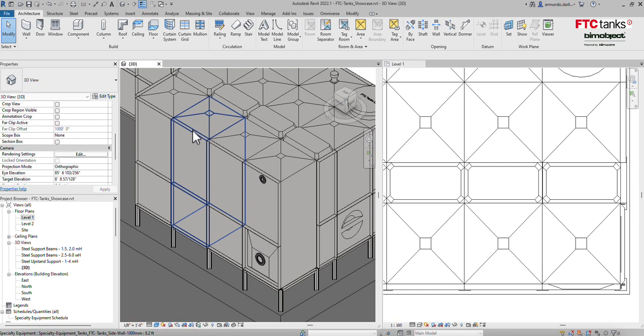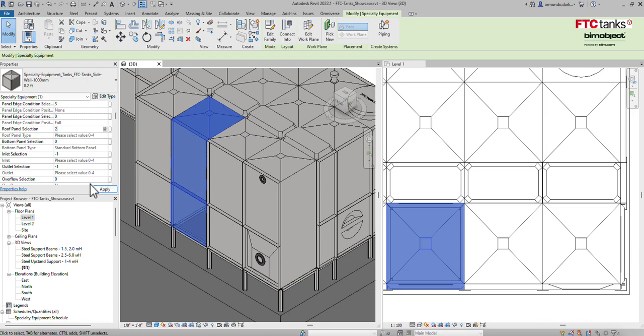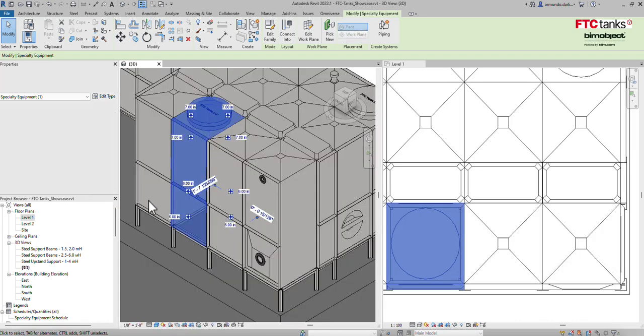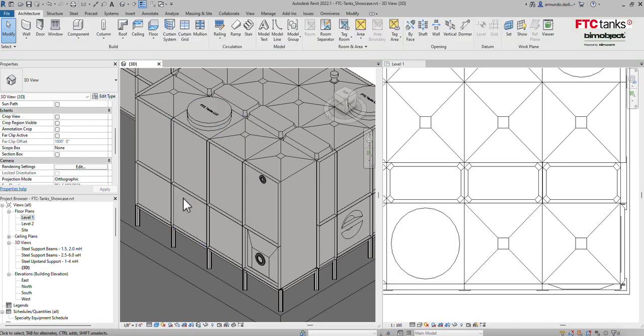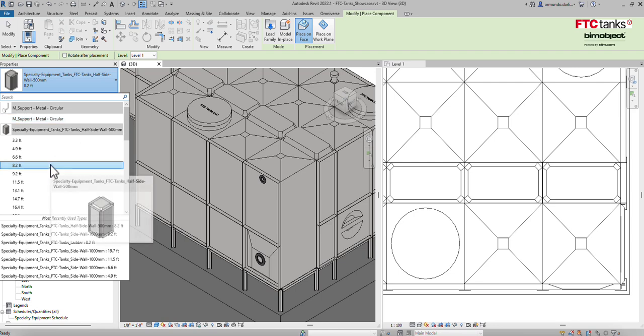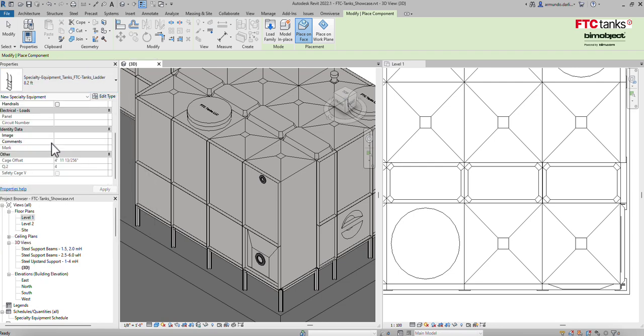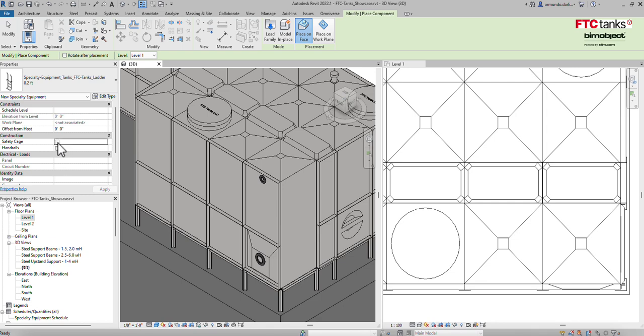For another selection of the design, we need to add a manhole and a ladder to the panels. Select 2 for the roof panel to add the manhole. Wherever you place a manhole, you will also want to add a ladder. In the Components tool, select the ladder with the correct height for the water storage tank in your design. You can also add the cage and handrails during or after placement.